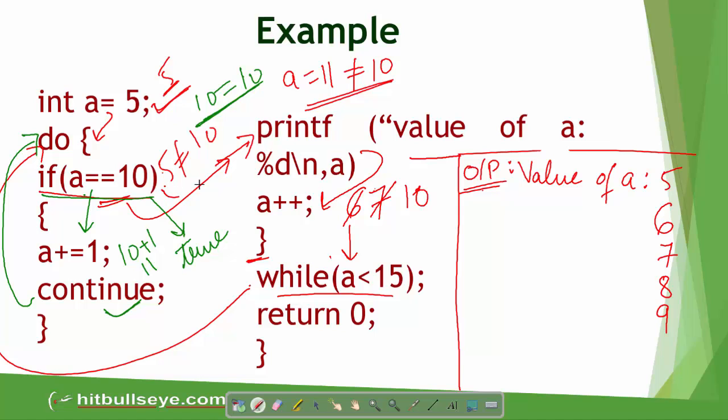So it will again print the value, and now the value becomes 11. It will go on printing till 15, while this condition becomes false. When this condition becomes false, it will return 0 and terminate the program.